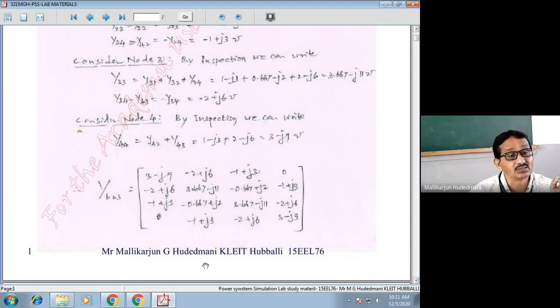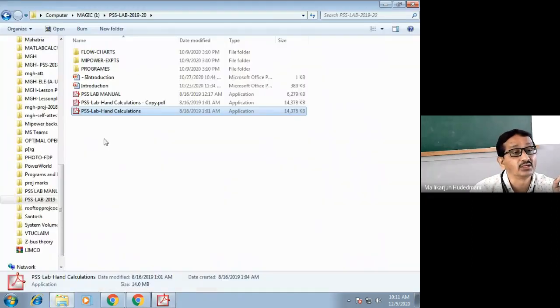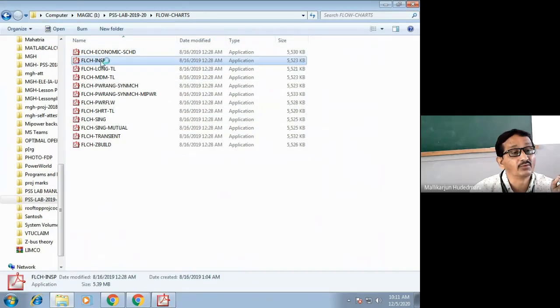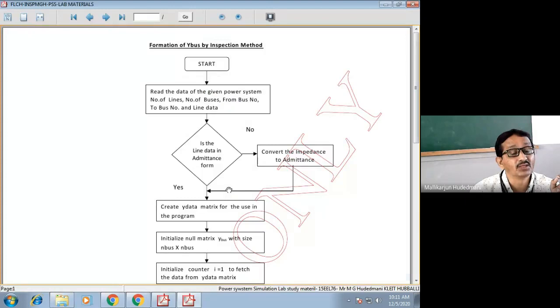Once we are able to understand this, how do we put all of it together in the form of a flowchart and make it into a program? Let us take a simple concept: formation of Y bus by inspection method.